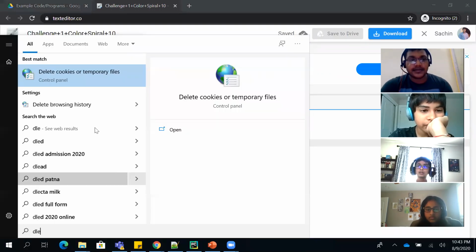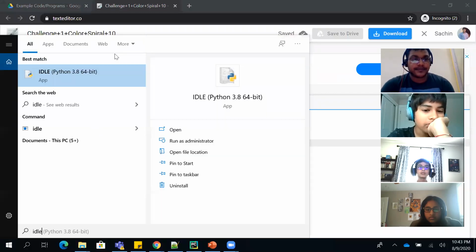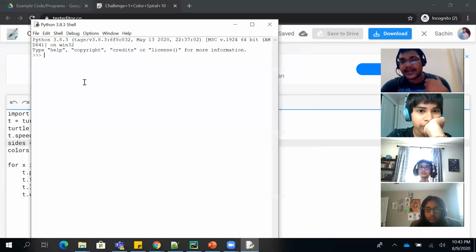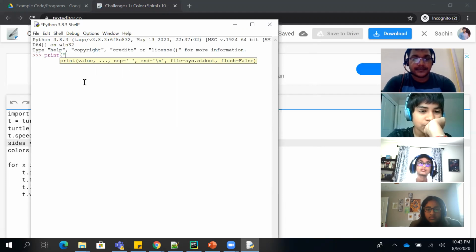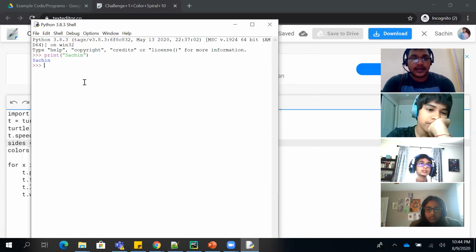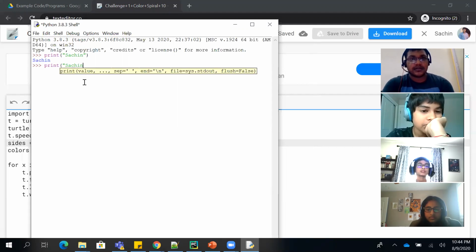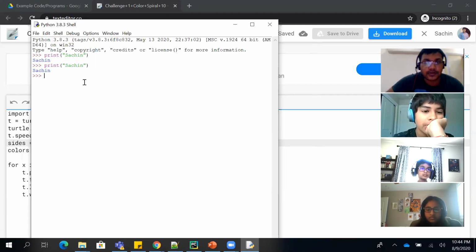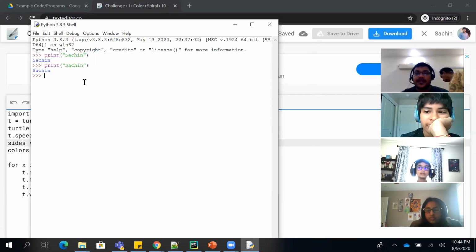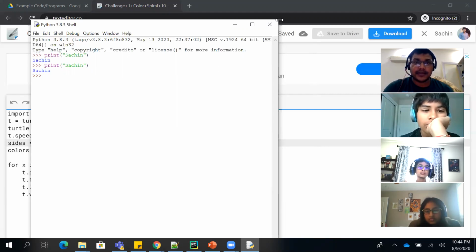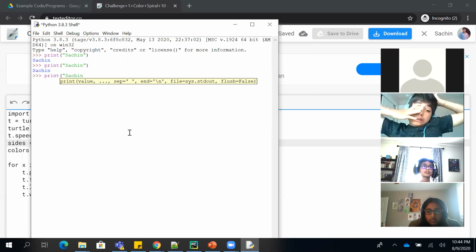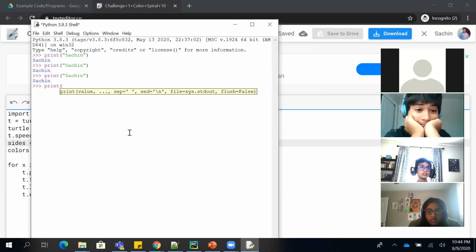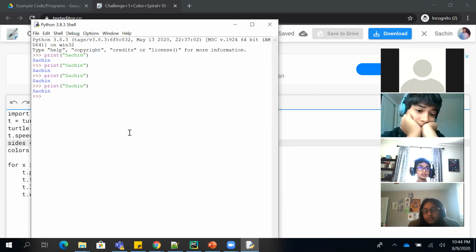What does it mean? Let's say you have to print your name 10 times. How do you print it right now? You might write print Sachin, and again you might write this. Like this way, you will do this 10 times, so this will print 10 times.